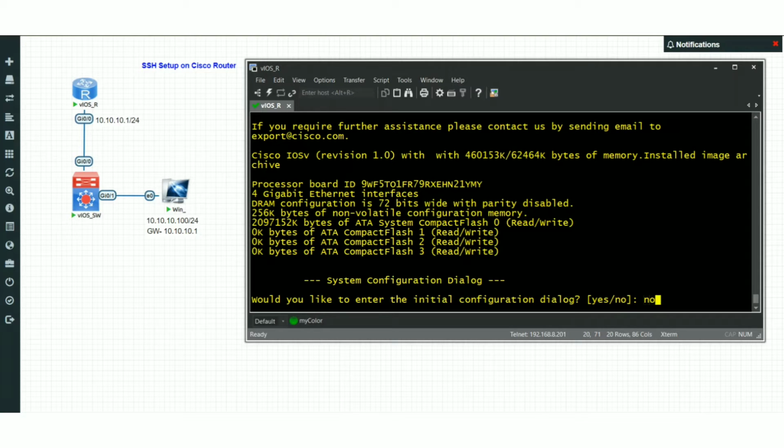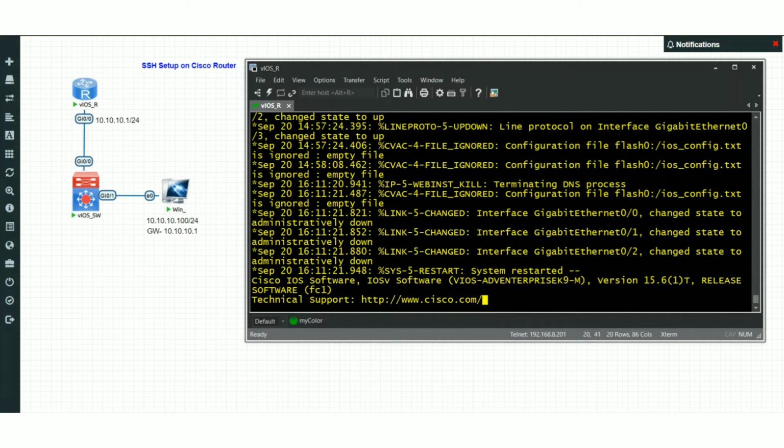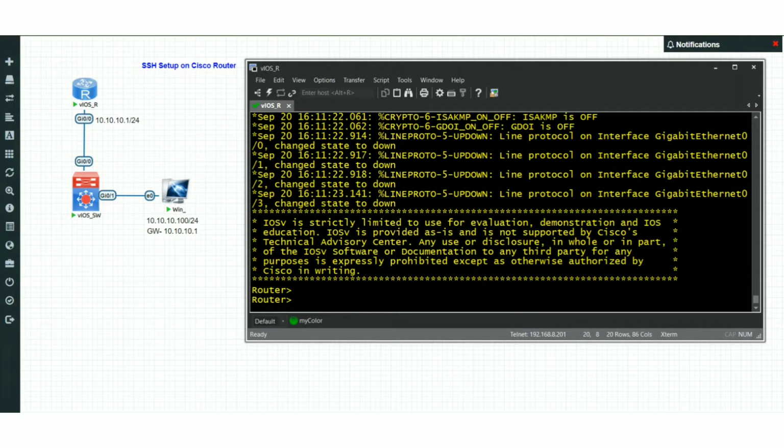So my router is assumed to be out of the box, so I'll just set it up while we wait for the interfaces to come up. So I have my router up right now. So as you can see, there's my banner message, and this router is just out of the box.